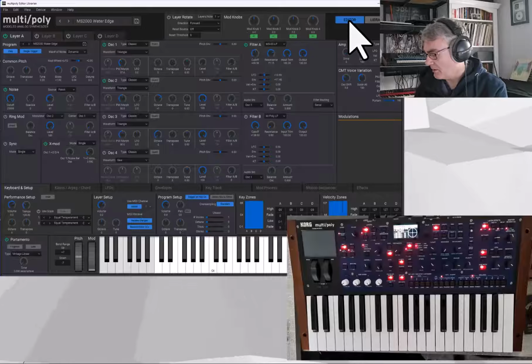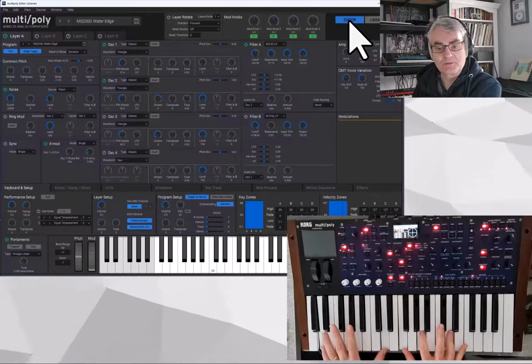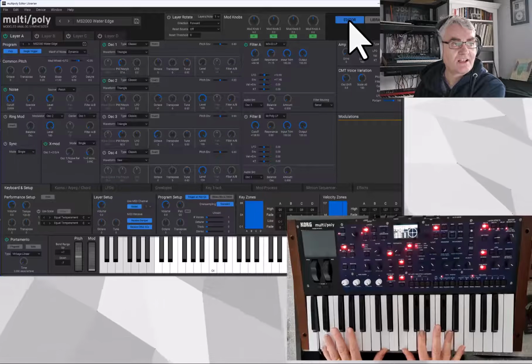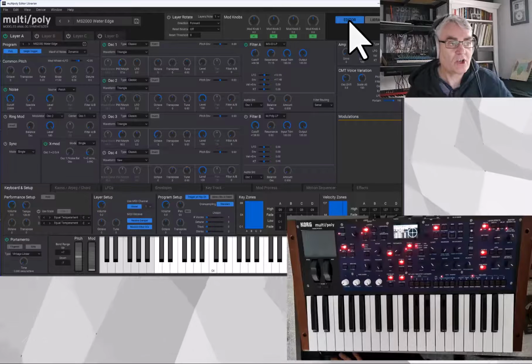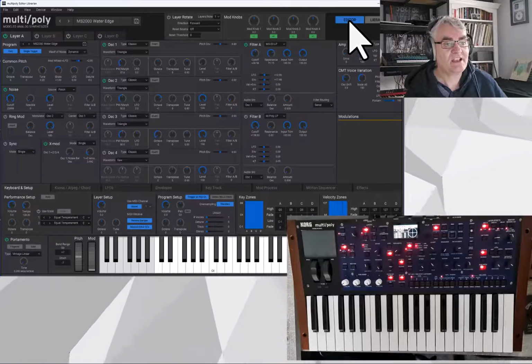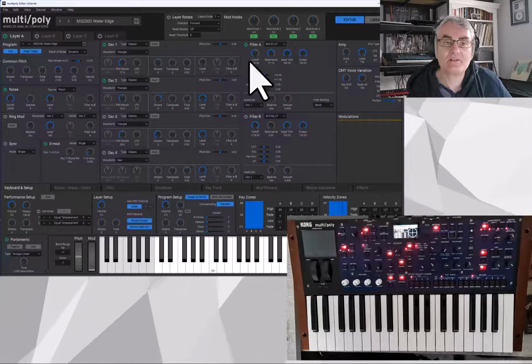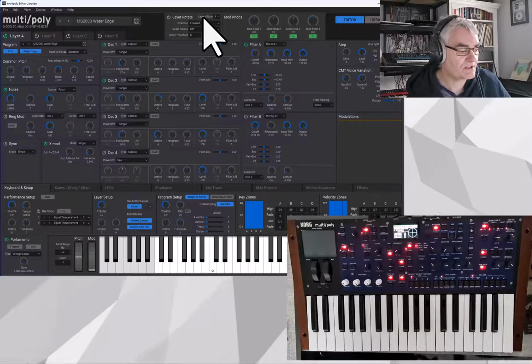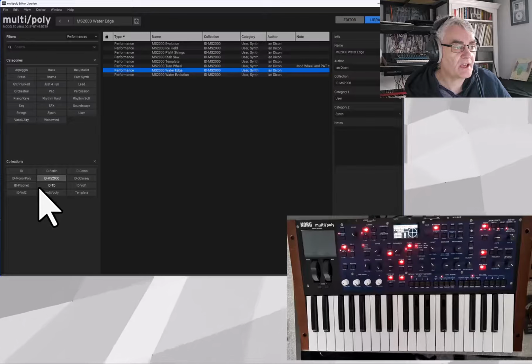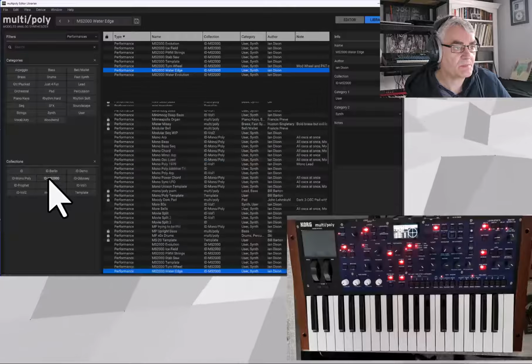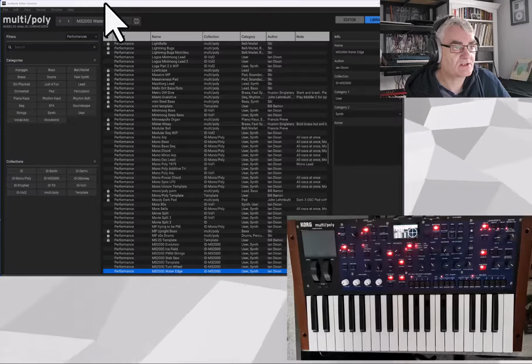Okay, so what I started off with there is quite a complex sound, but we're going to look at each section of the synth and see how you can use modulation to do different effects. So I'm going to revert to a basic init patch so that we can start right at the beginning.